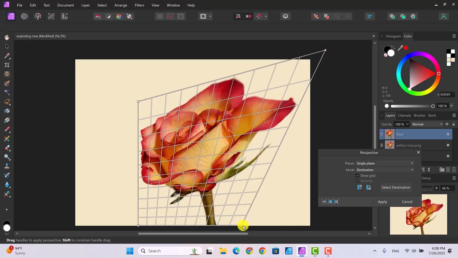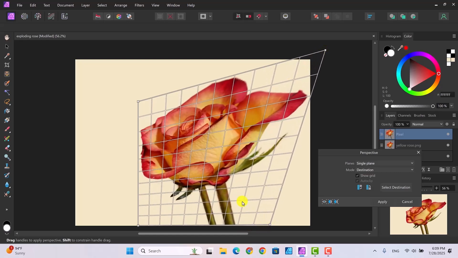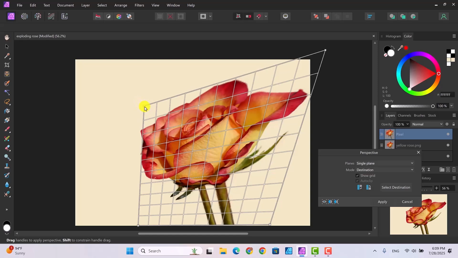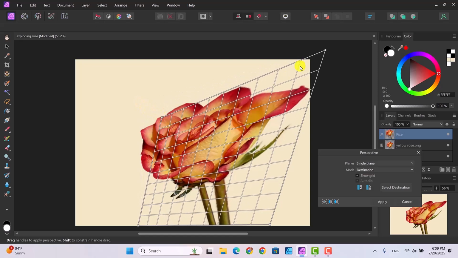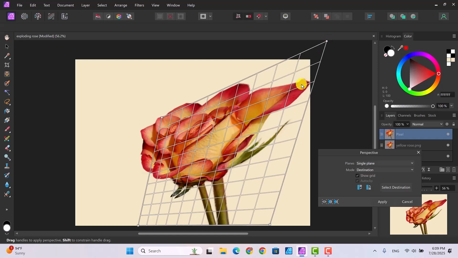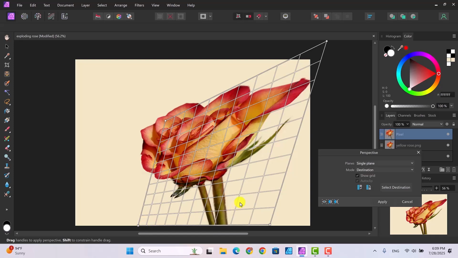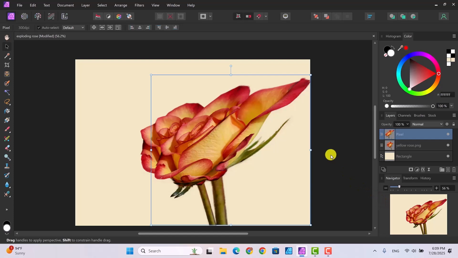And there's really no right or wrong way to do this. So just do whatever you need to do on this. And then, if you don't like it, you can always do it again. Okay, so I think that's how I'm going to do this. So now that I get what I believe I want, I'm going to click Apply. And then we've got a distorted rose on top of this rose down here on the bottom.